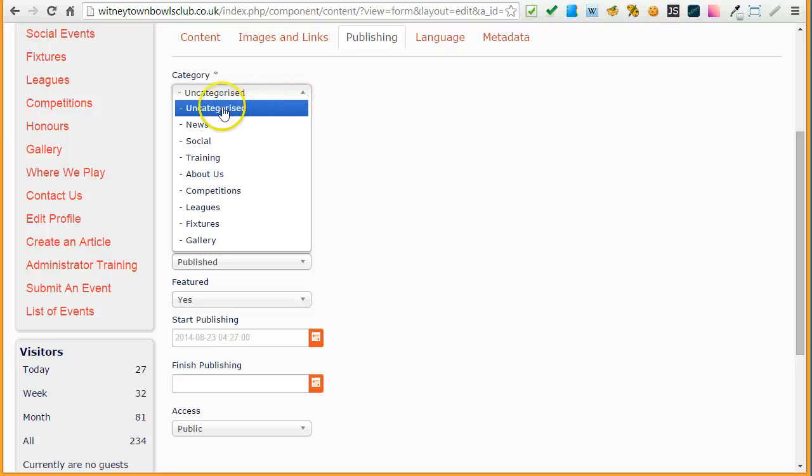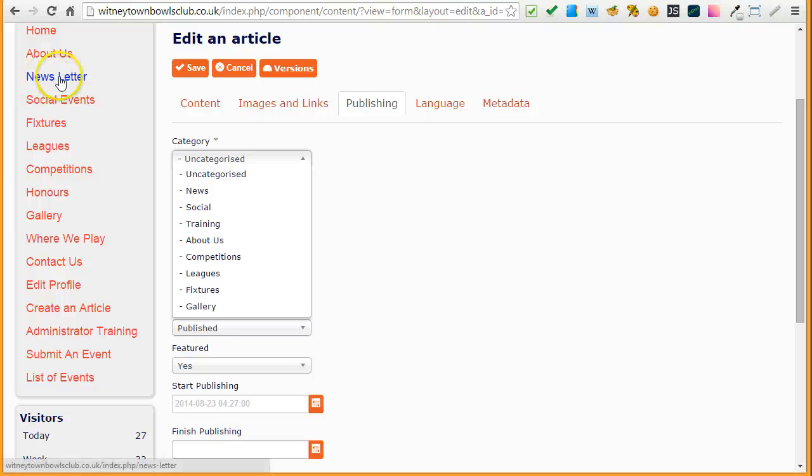Sometimes an article, like the front page, is uncategorized. But if you do a news article, and if we just go up there, if you do your newsletter there, you have to link it to that category. If you do the social events there, you have to link it to the social category. If you do anything on the administrator training page, you have to link it to the training. If you do anything on the About Us page, you have to link it to About Us. So you always got to make sure that you understand where you have to link things to.